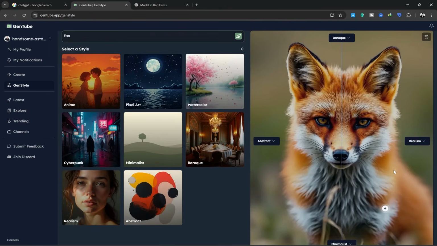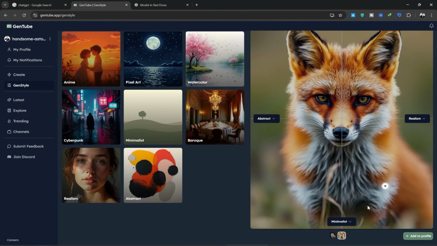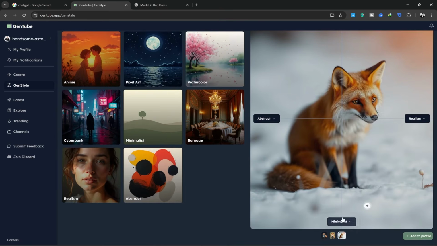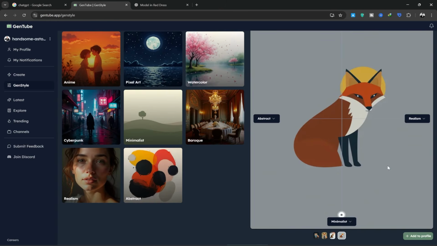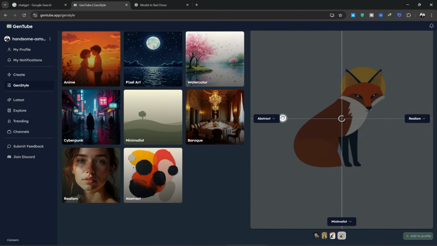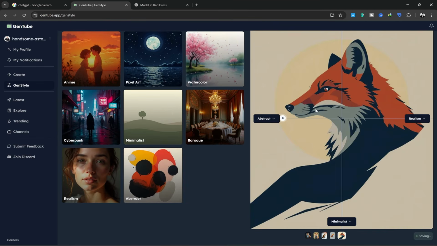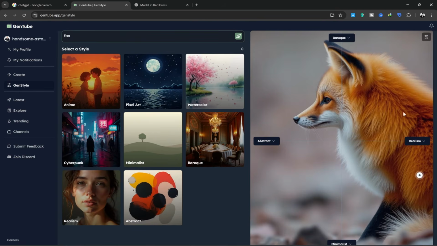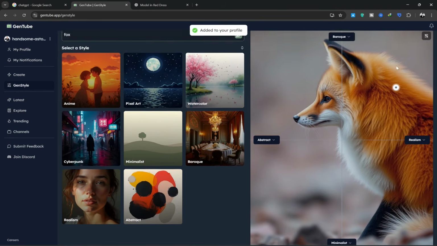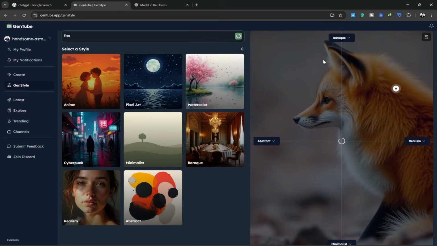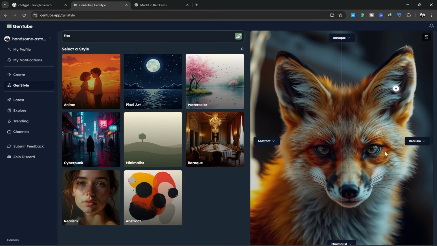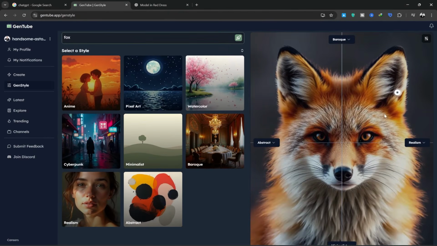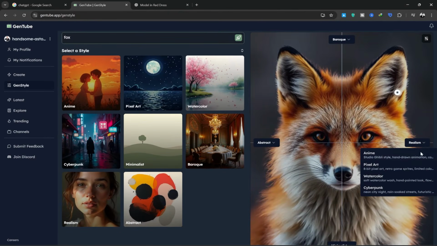I'll click between Realism and Minimalist, and our image changes. The more I make these changes, the more our image changes and gets closer to the style written. I'll click on Abstract, and as you can see, it creates our image beautifully. I'll click between Realism and Baroque, and it creates a clear image with more precise details. Now you can click on these options and choose the style you want it to be close to.